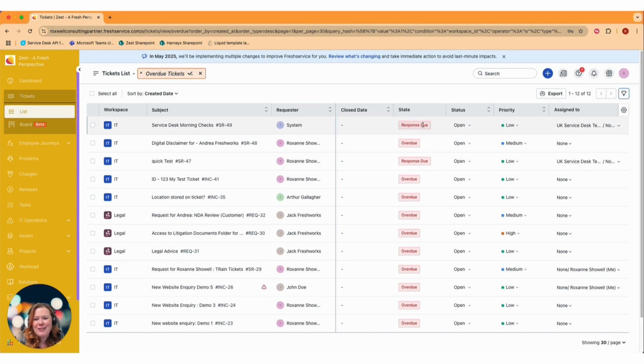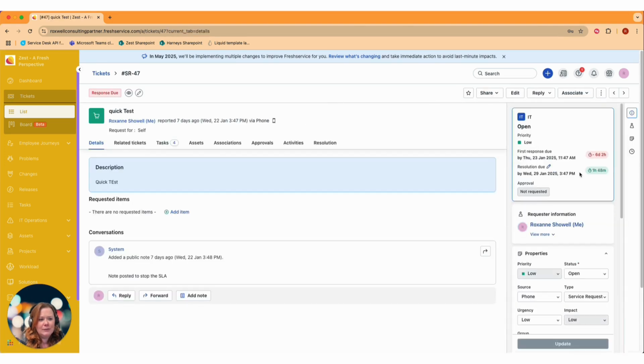So when this is a new ticket, what that's going to show is new. New means it's within the response time SLA for that ticket. Response due is saying it's now overdue, that first response, or it's within the window of first response being due. And I'm going to open this and show you.